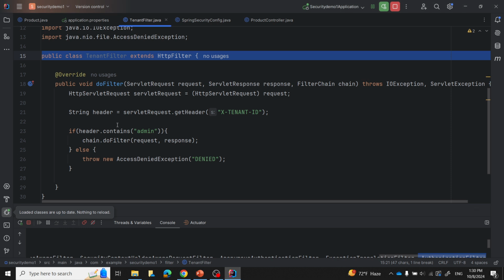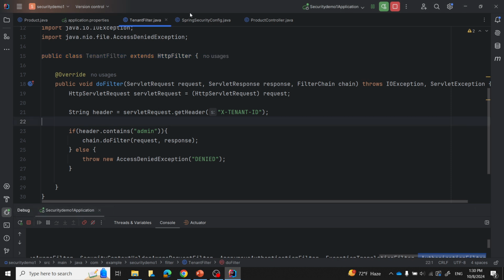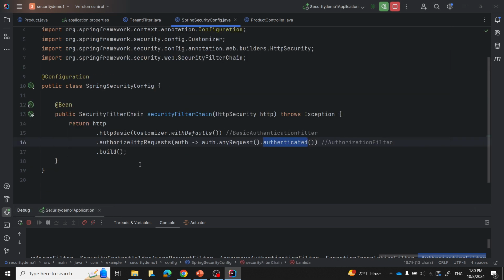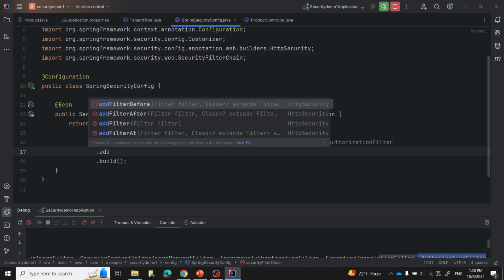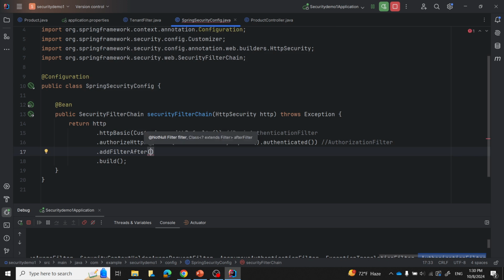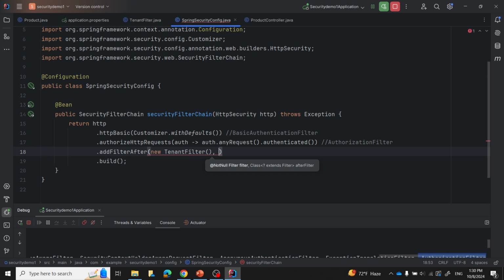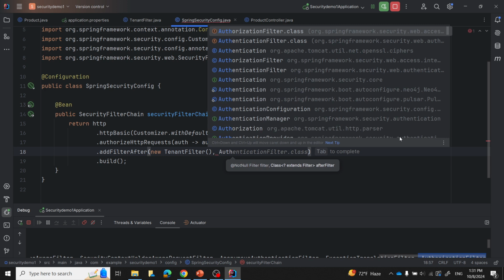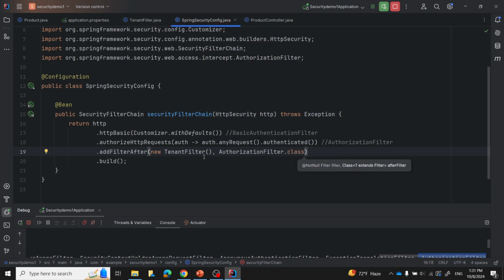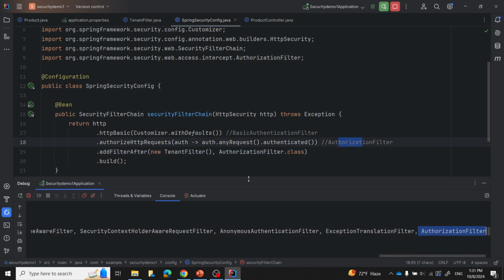How to add it? You go to your configuration, and anywhere you want. I just add it here: http.addFilterAfter, and here is your filter, new TenantFilter. It doesn't have any dependency, and here I'm going to have AuthorizationFilter.class. I'm going to add it after this one, and in the security filter chain you will also see it. So now let's test if it works.